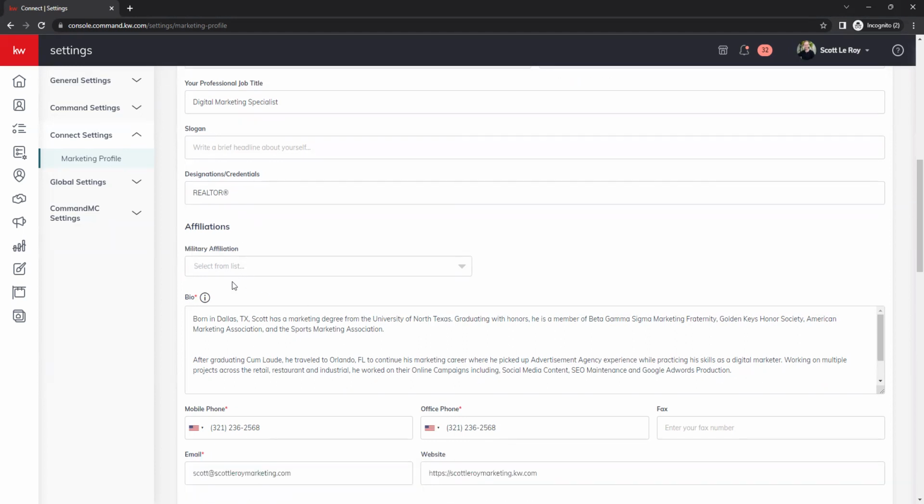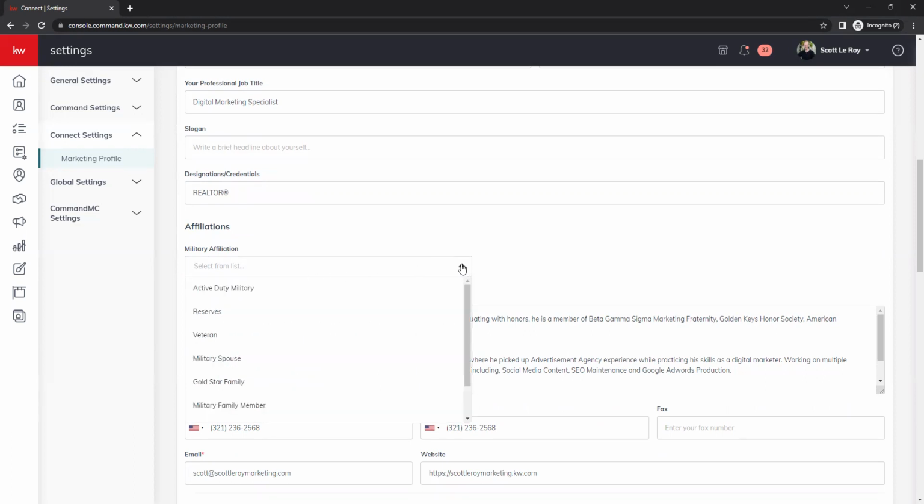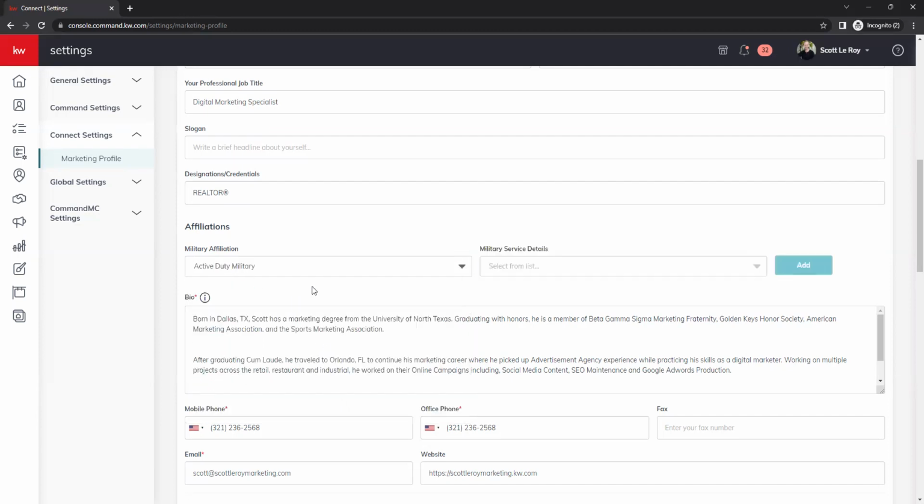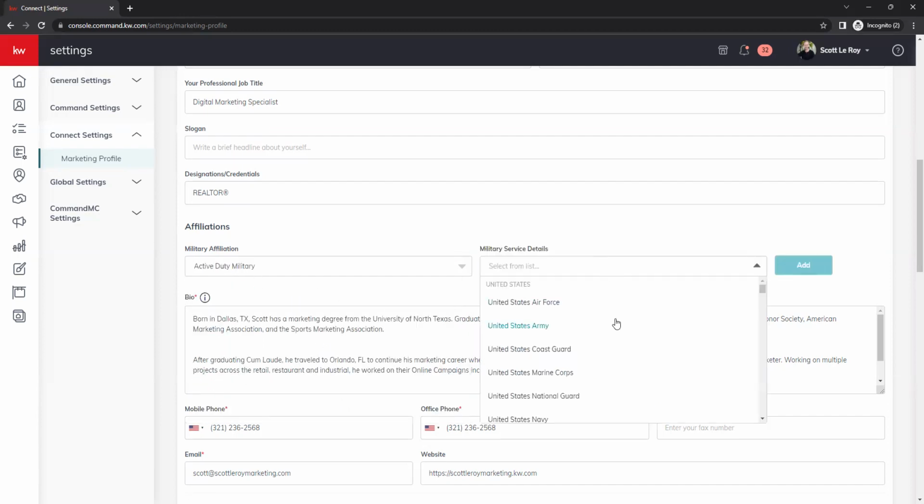Next up, we have military affiliation. So if you are affiliated with the military in any way, there are multiple options to choose from. You have active duty, reserves, veteran, military spouse, Gold Star family, military family member, National Guard, or supporter patriot. When you select your affiliation, it then gives you the option to select the branch over here.